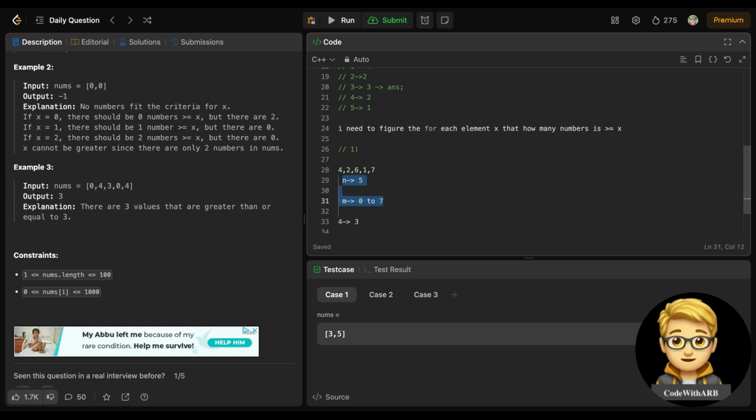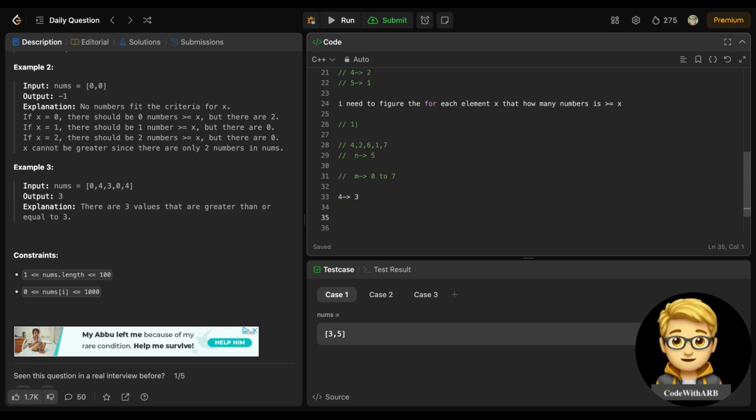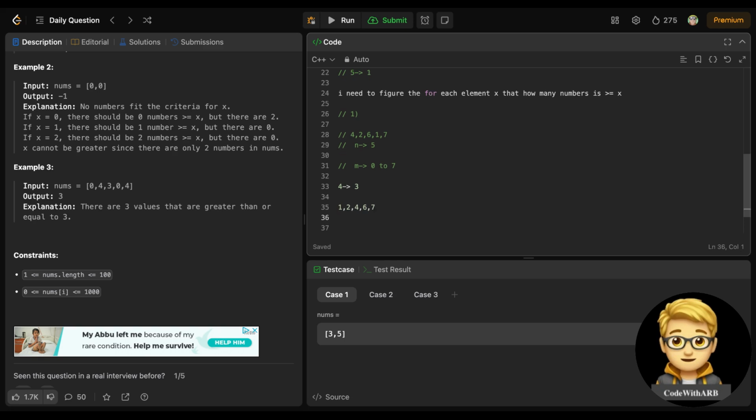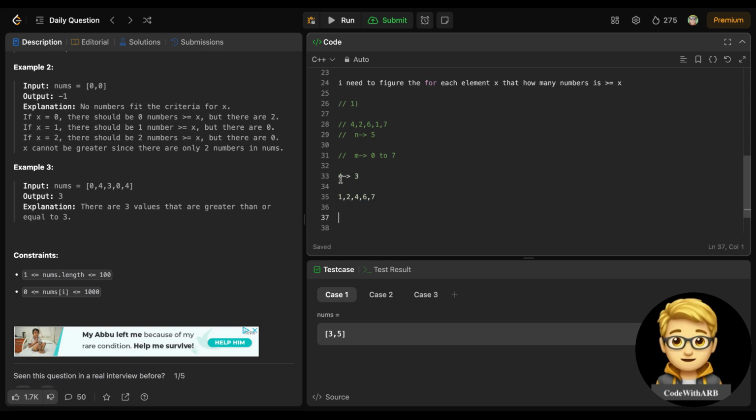This is a brute force approach, of course, so everyone can do that. But how can we optimize this further? We have a built-in method. What is that? It is sort. If I sort this, 1, 2, 4, 6, 7, don't you think I can easily know how many elements are greater than this 4 by just applying binary search on this?